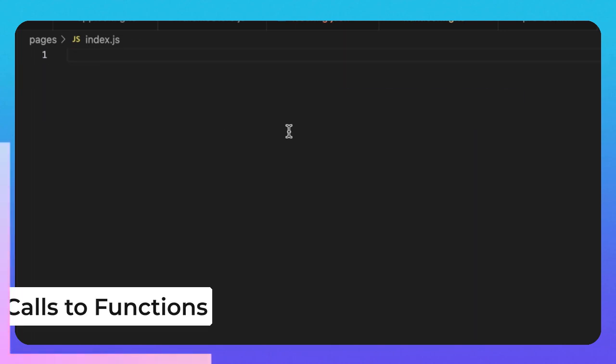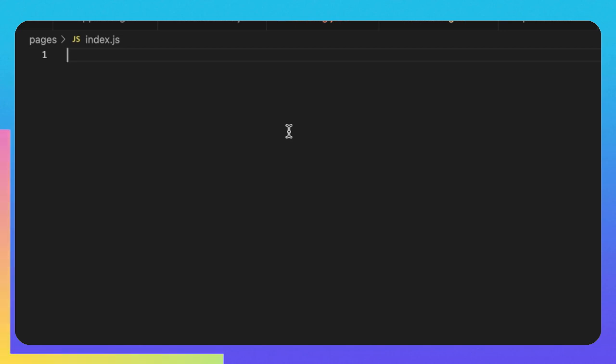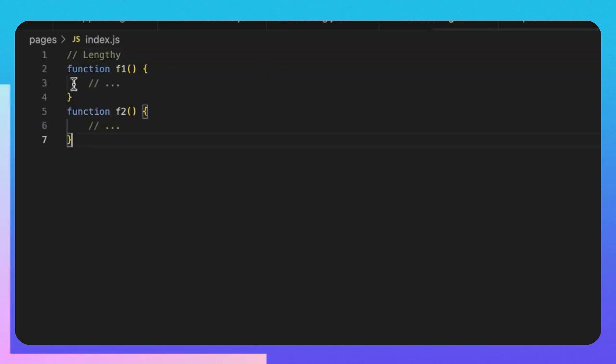The next thing we are going to talk about is calls to functions. You can also use the binary operator to decide which function to call based on conditions. I'll give you the following example. If you want to call multiple functions via a binary operator, let's say you define two functions here, function 1 and function 2.